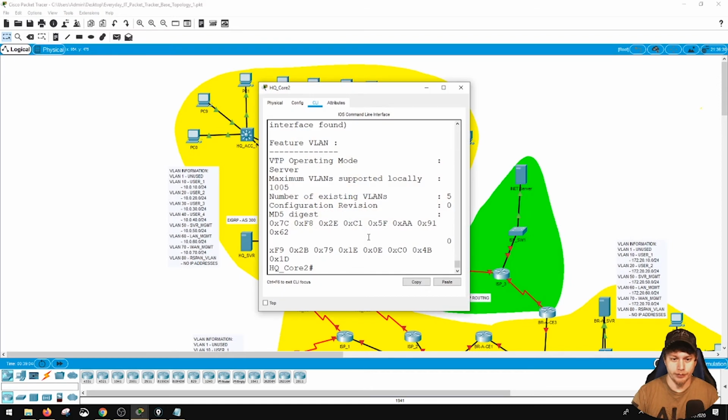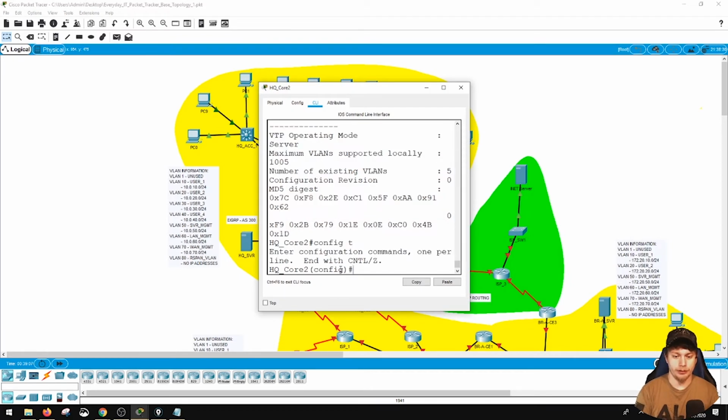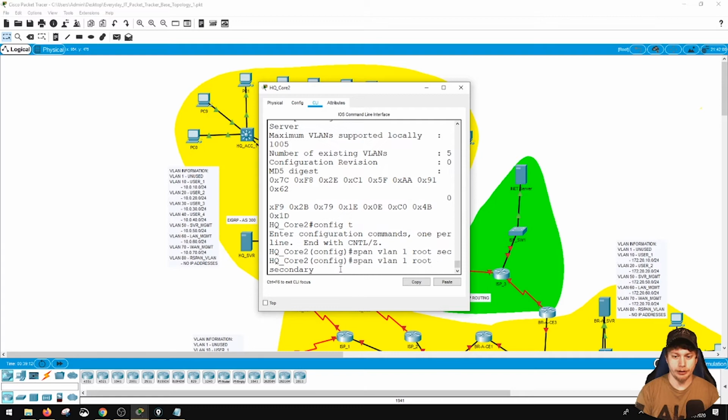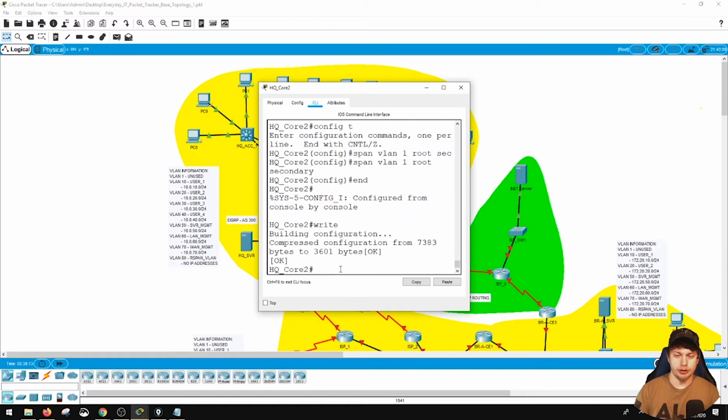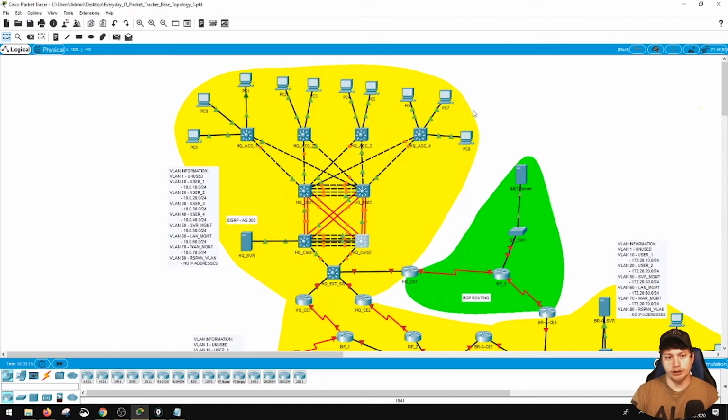And then we're going to go over here and do a spanning-tree VLAN 1 root secondary, just so that our topology lines up with what we're actually trying to do. We'll go into the commands and how to change that and what that all means in a later video in this exact same playlist, so stay tuned for that.